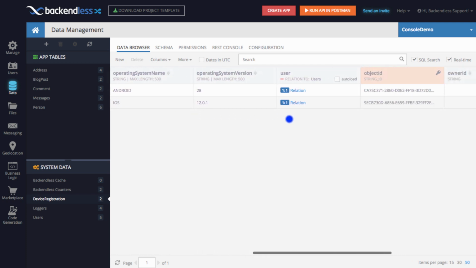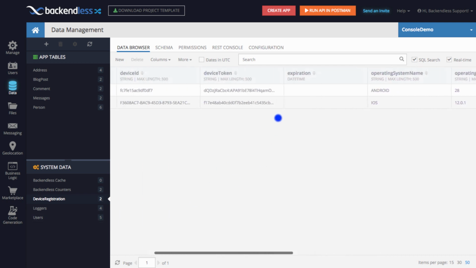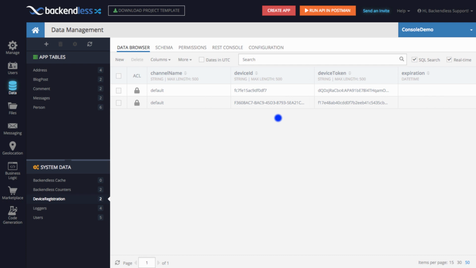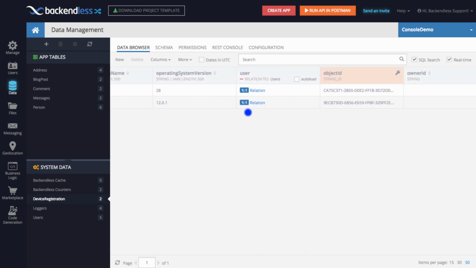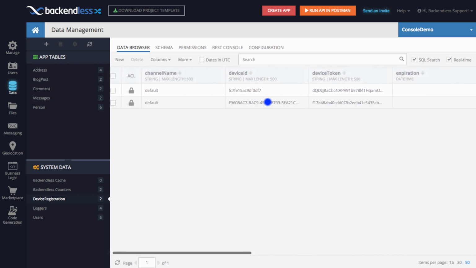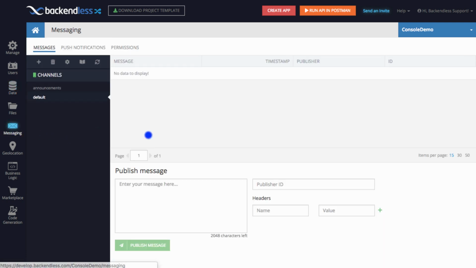Also, since at the time when the device was registered I already had a logged in user, there is automatically a linking between that device and a specific user from the users table that creates the association between the device and a specific user account. This may not seem like an important thing right now, but you will see there is a very important set of features that come into play because of this relation. So what we established is there are two devices and they are linked to users. But let's go back to messaging.